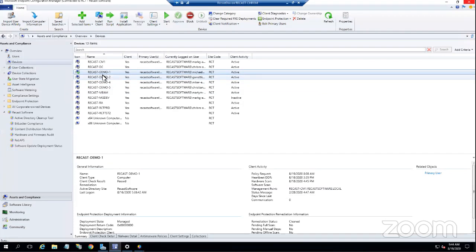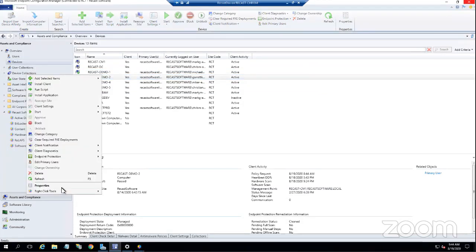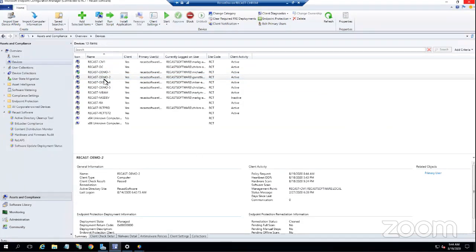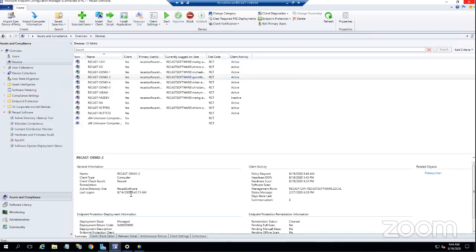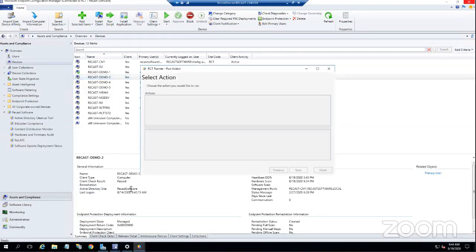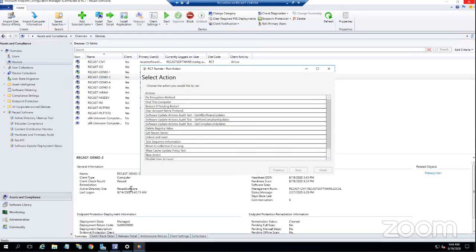And if I wanted to run that, I can right-click on a device or device collection and open up RCT Runner. And that's going to give me a list of all of the actions that are available for me as a user. And again, this list of actions is trimmed by our permissions model in the right-click tools.